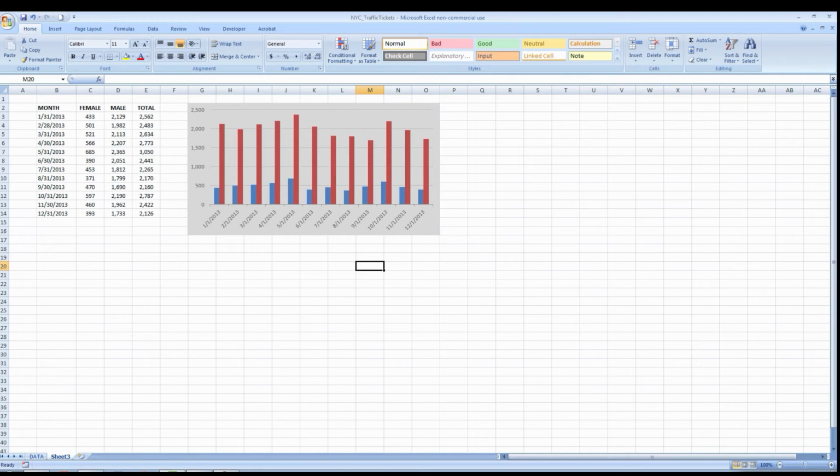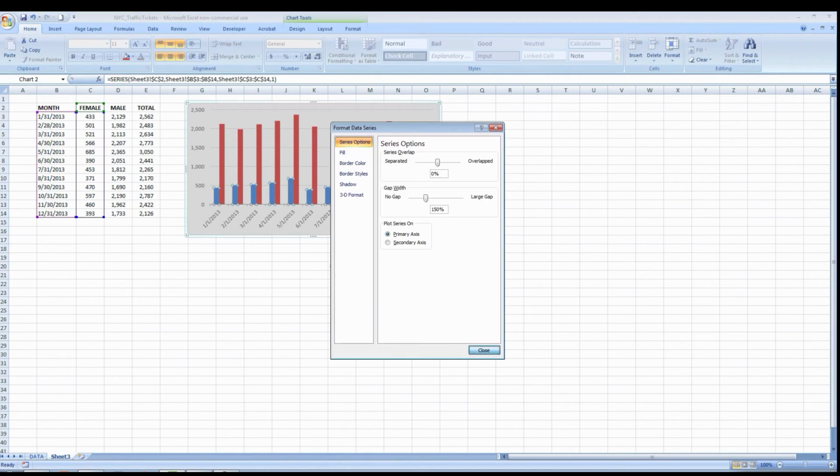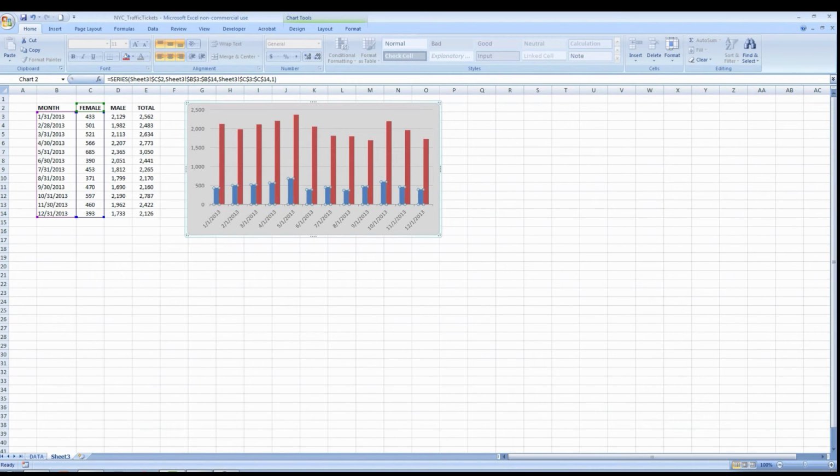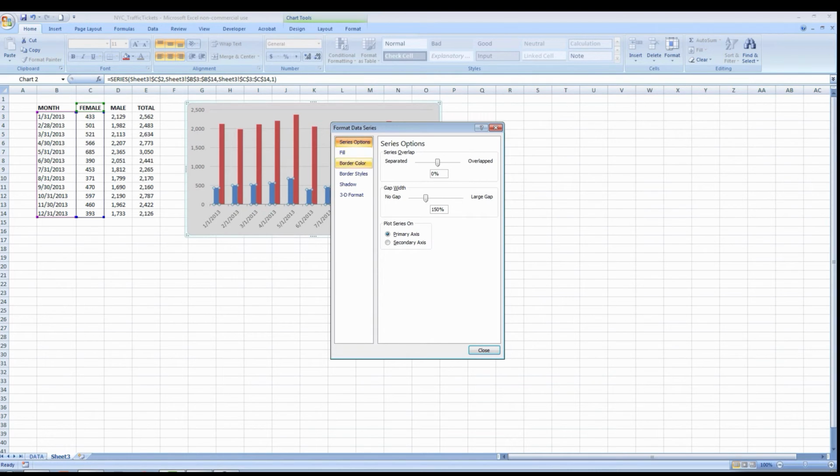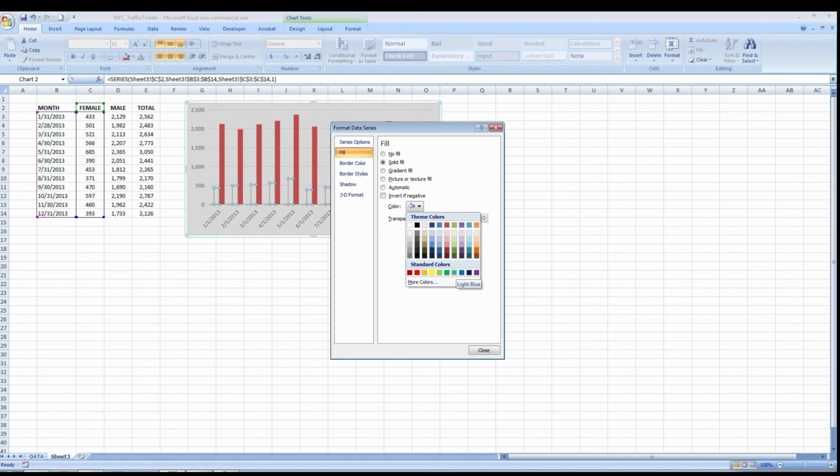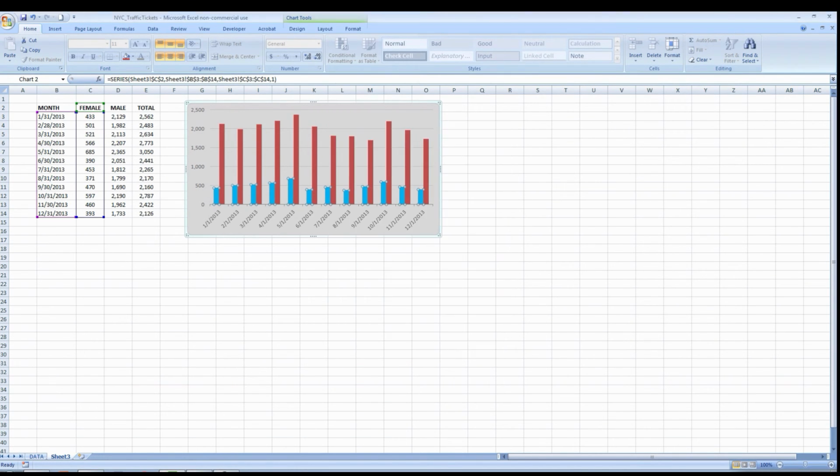So now that the background for our graph is formatted the way we want it, we can move on to formatting the actual data points and make those a little bit more presentable. So we're going to right click on our female data points and go to Format Data Series. This is going to give all of our options here to choose how we want to set this up. I'm going to go to Fill, and I'm going to choose Solid Fill. In this case, I'm going to select a light blue for the females just to make it a little bit less obtrusive. And I'm going to click Close.